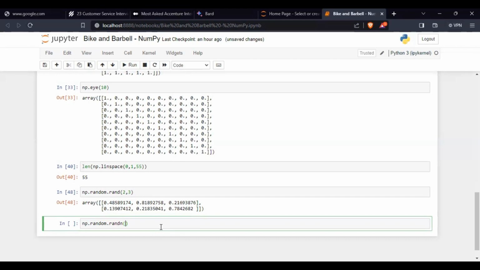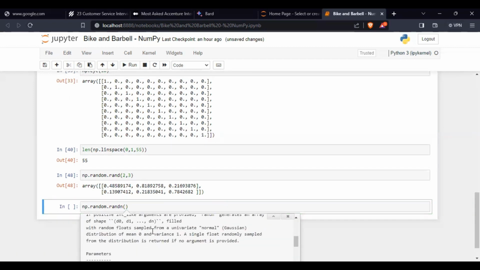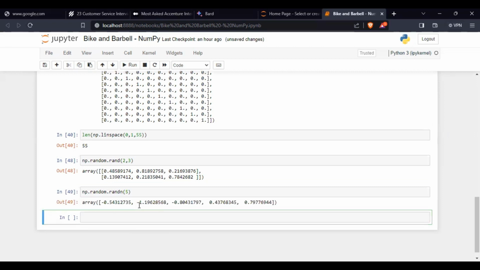This will include negative numbers also. There's one thing here: when you press shift tab and scroll down, the distribution has a mean of 0 and variance of 1. So when you write 5, for example, see there are negative numbers also being displayed. Each time you run, a different set of numbers is displayed.